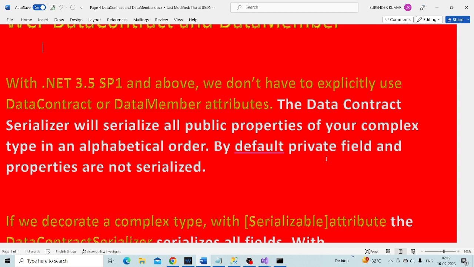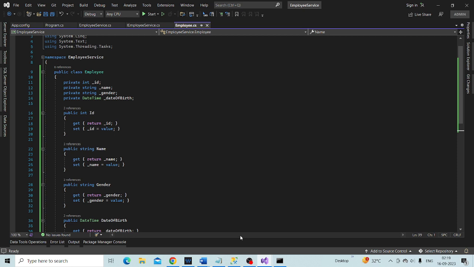If you look at our employee class, it has 4 private fields and 4 public properties. By default, the data contract serializer is going to serialize all these public properties, that is ID, name, gender, and date of birth. Now, in order to prove that, let's get to the WSDL document that the service generates.